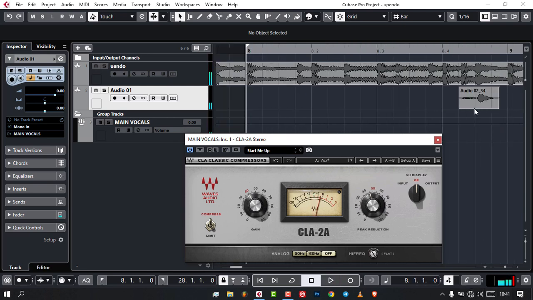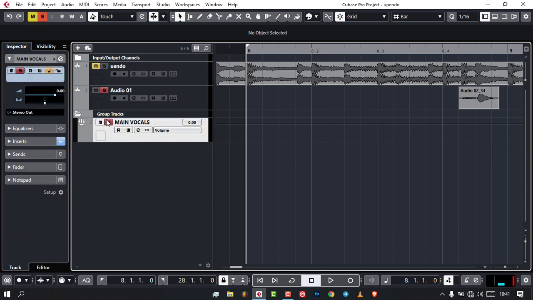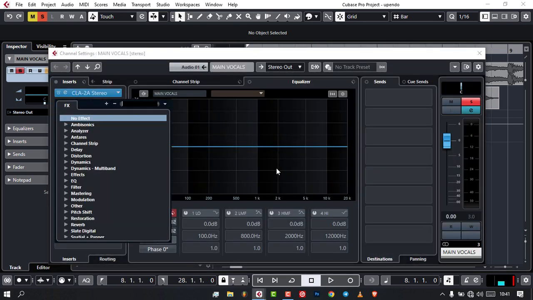So up there, I think it's good because the red lamp, or the red notification, is not lighting up. So I'll just continue to the next. I'll go to the group track like that, solo it and add something. Let me add the limiter first.